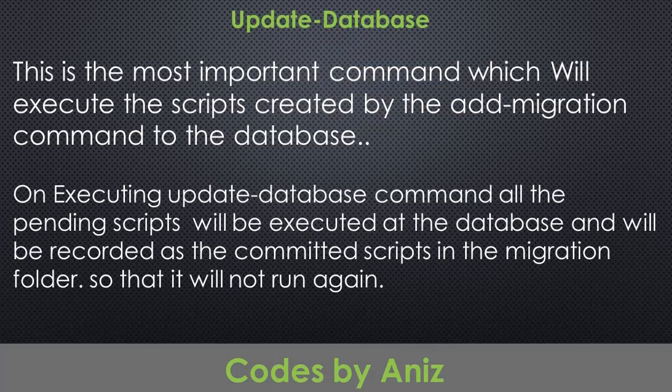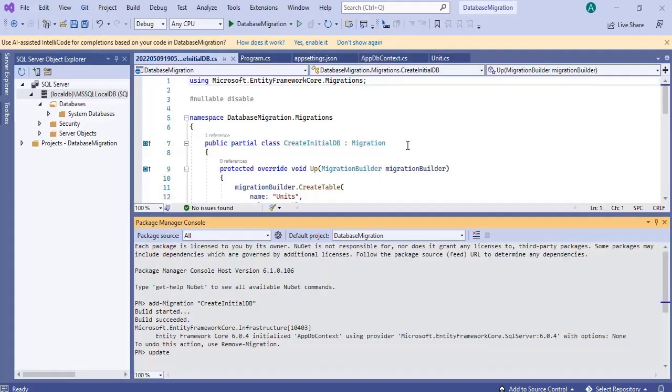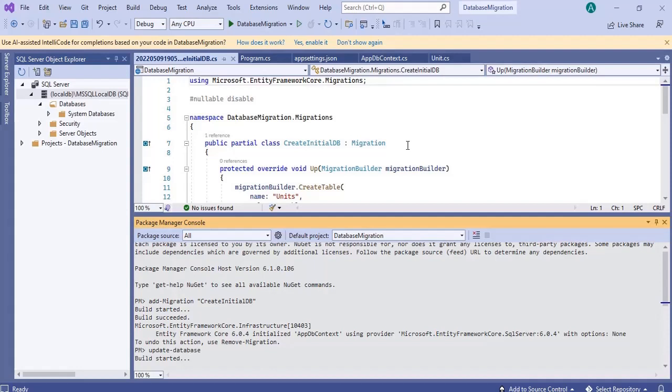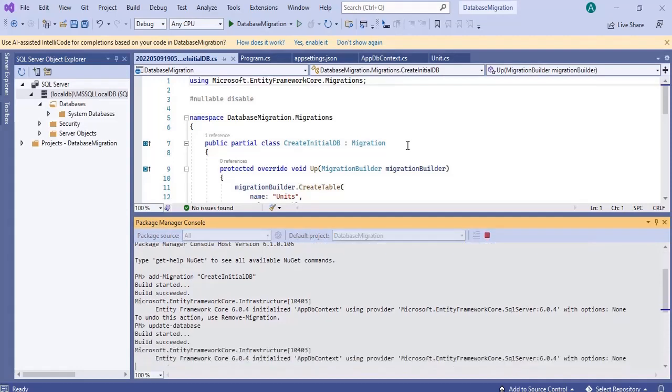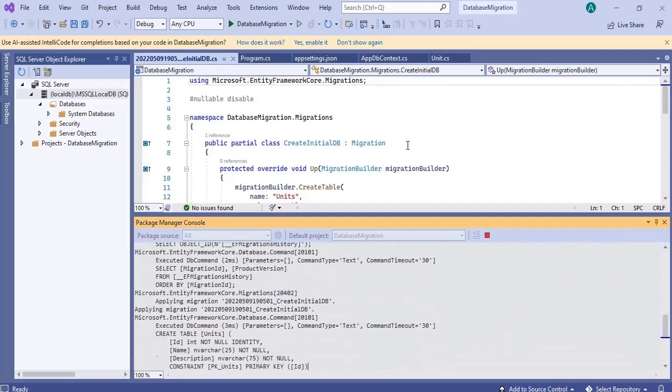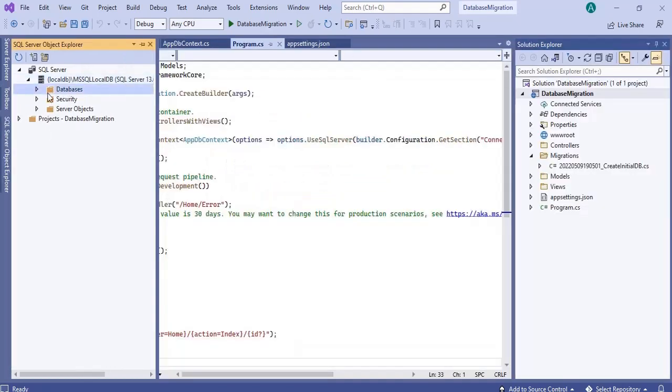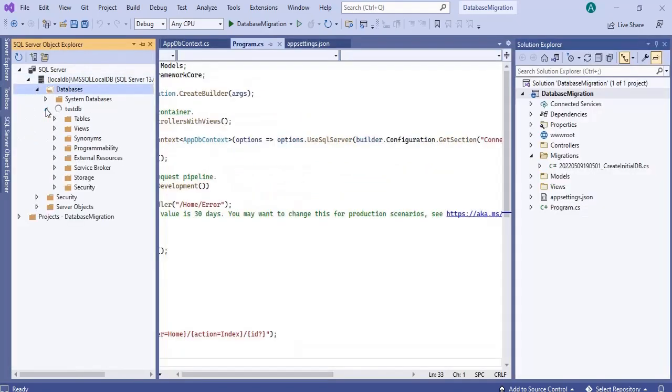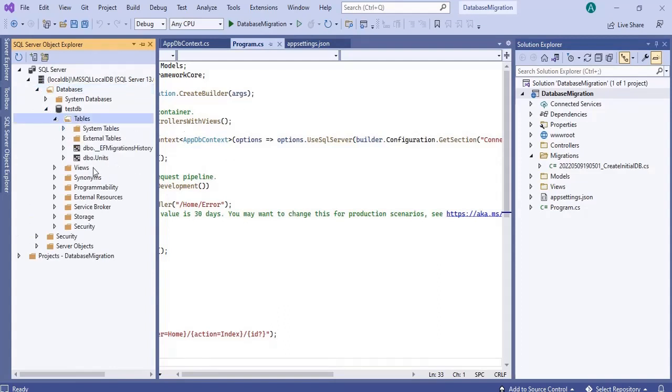Next is the update-database command. This is also a very important command, which will execute the scripts created by the add-migration command to the database. So type update-database in the package manager console window and then press enter to execute the command. After that, wait for the command execution to complete. Let's open the SQL Server Object Explorer and expand the tables collection of our testdb database.